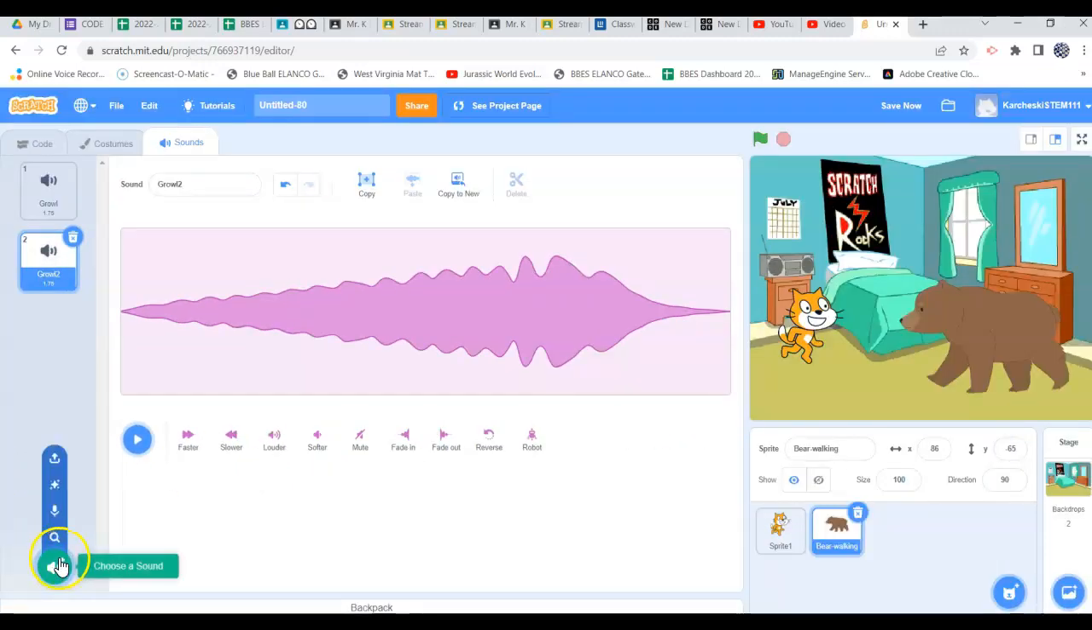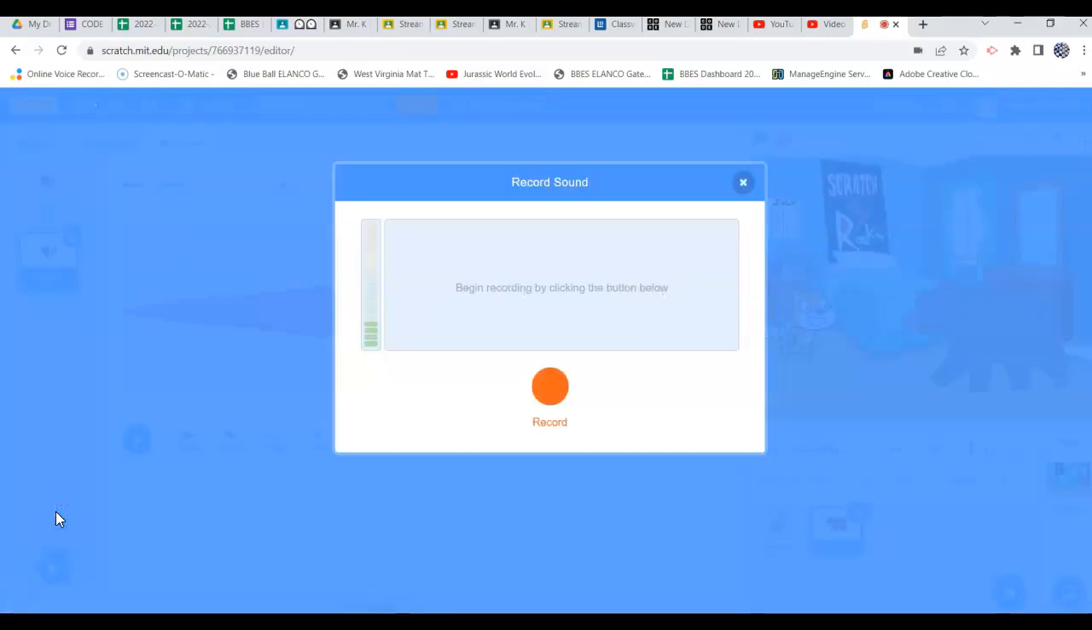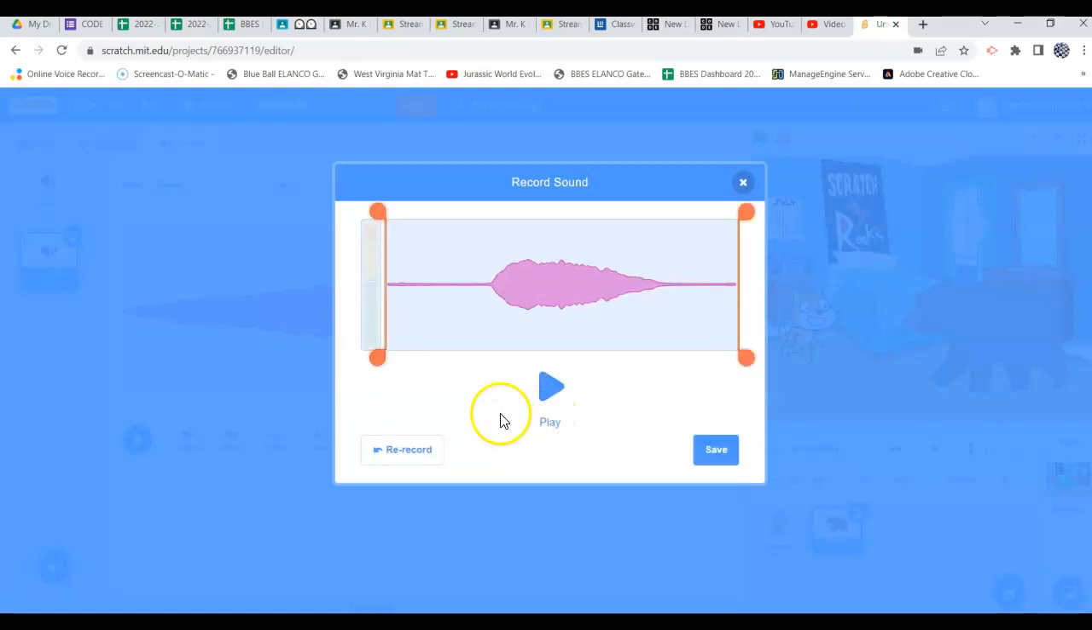Now, one more thing I can do. You see this is an old-fashioned microphone icon. If you click on this, you can see right here, it's picking up my voice. And when I click record, I could make my own sounds. Right now, let's listen to it. Okay. Now, there was a whole bunch of what some people call dead air. It was time that went by without a sound. Listen again.